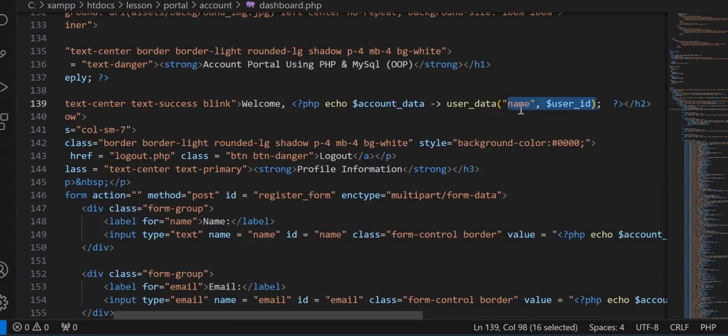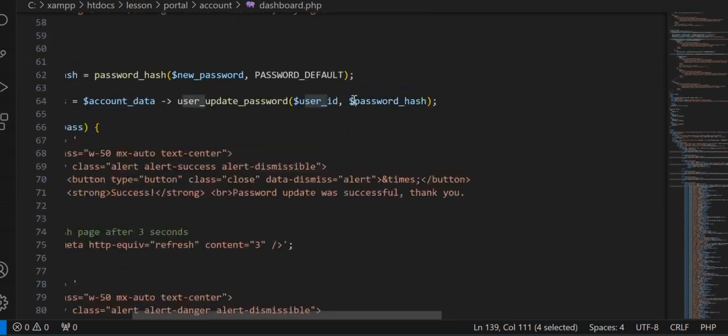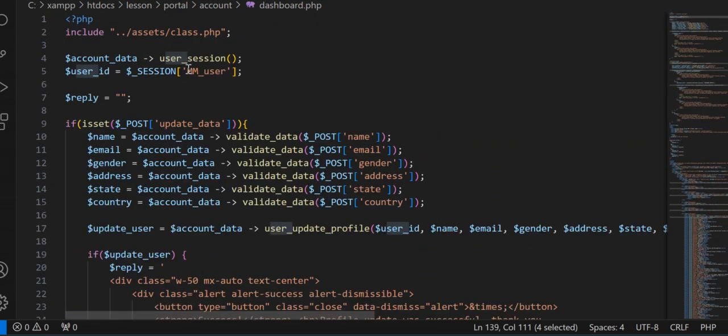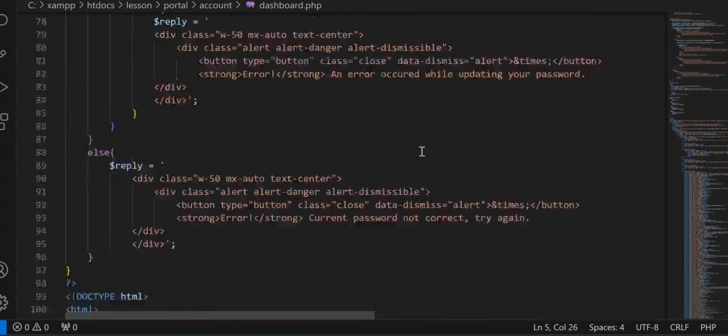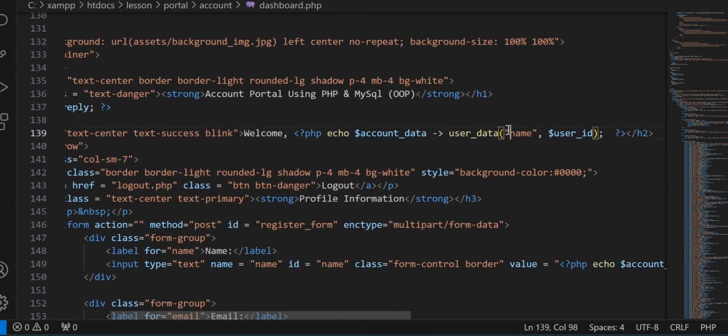Here now, then what am I going to do? I open my PHP tag. I say echo. Remember, this is an object. This is the method, the 2 arguments. Now I'm trying to call the name and the user ID. Remember, this user ID is gotten from here. The user ID is based on the session we created while logging into the portal. Okay, so this is the reason why we said here welcome name.